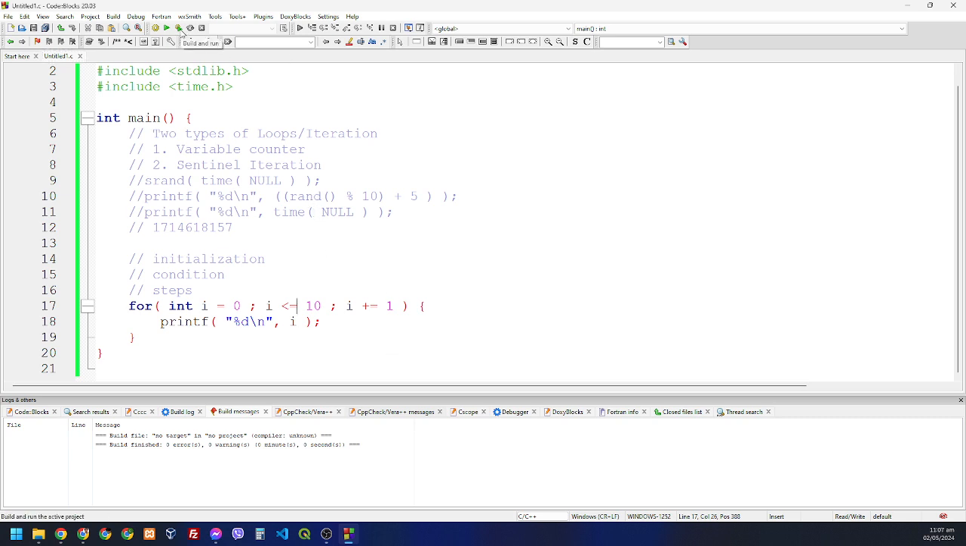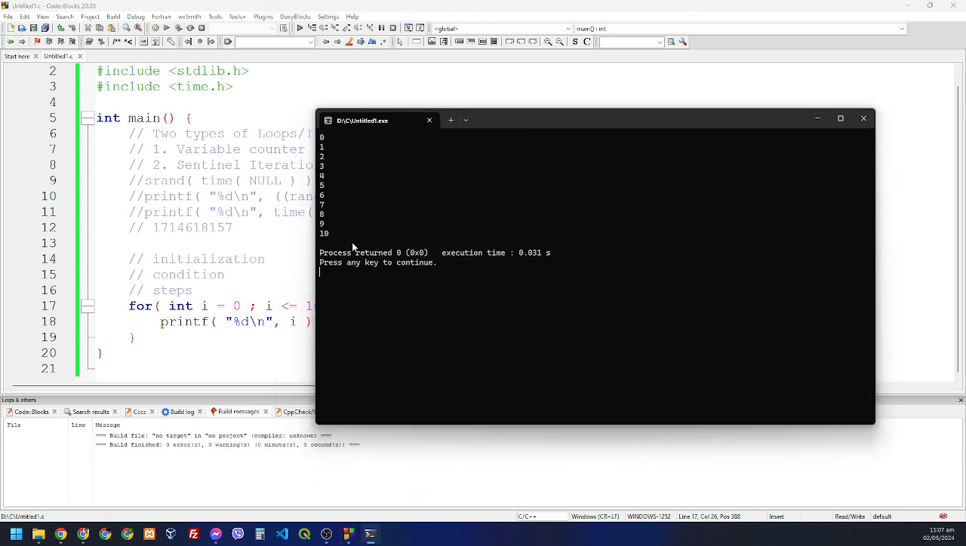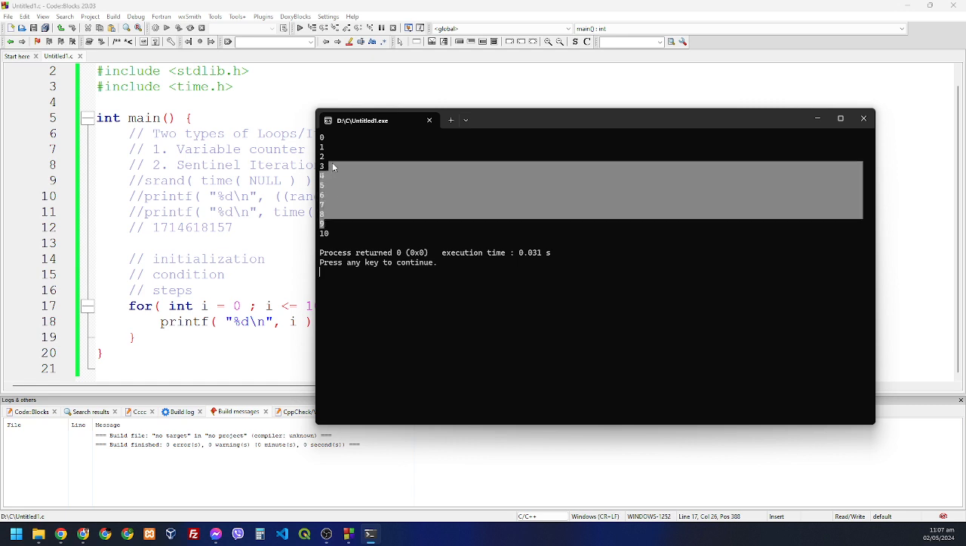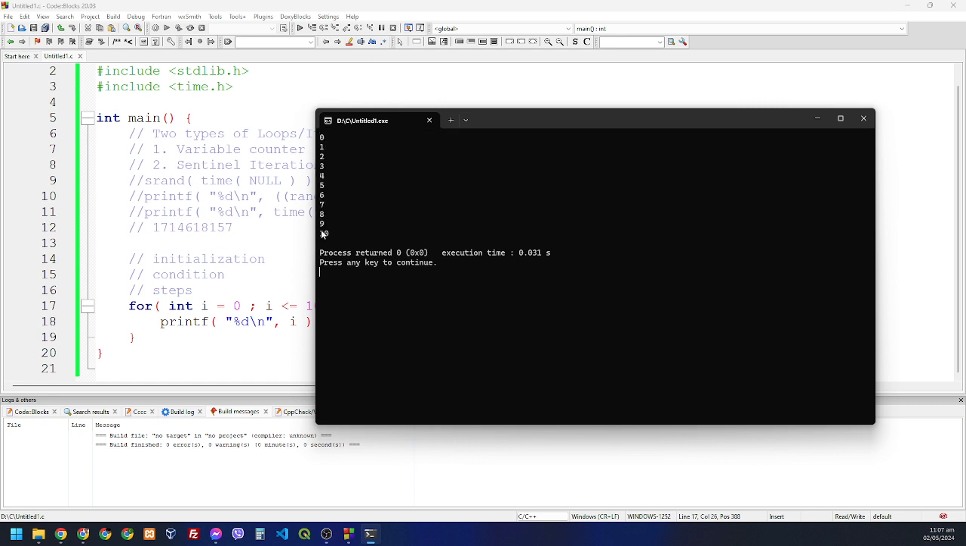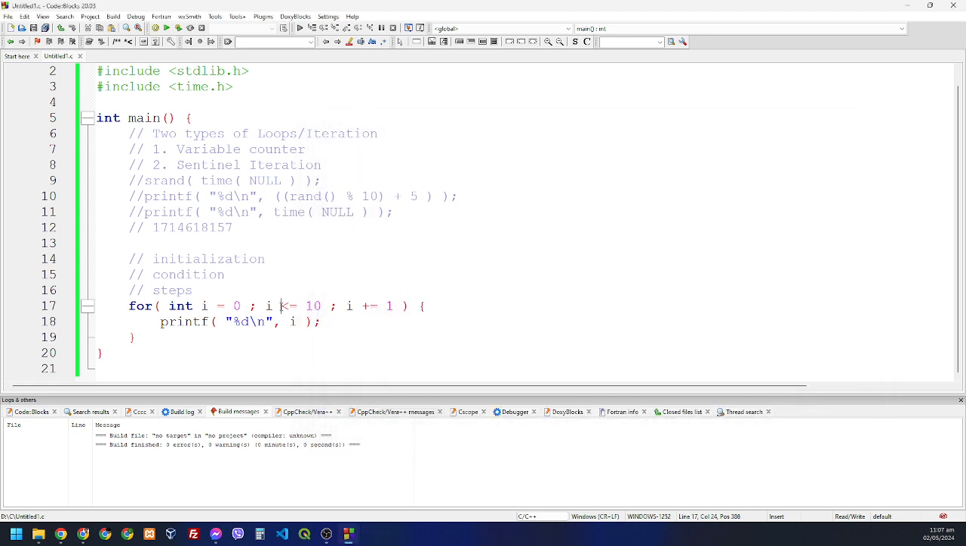So if we run this program, earlier you saw that it only showed the values from 0 to 9, but this time it included the number 10 because our condition is less than or equal to 10.